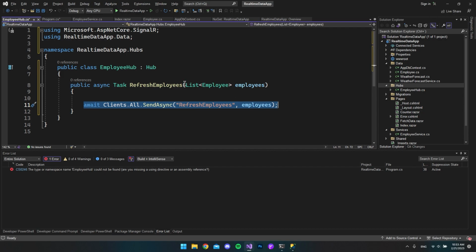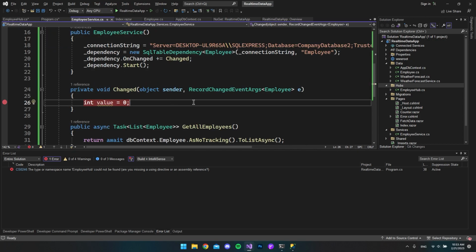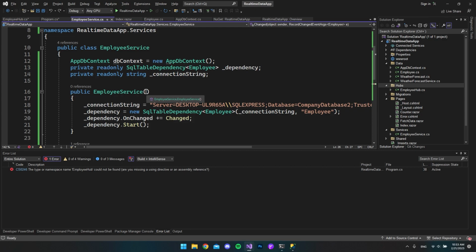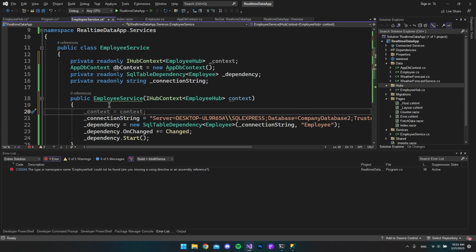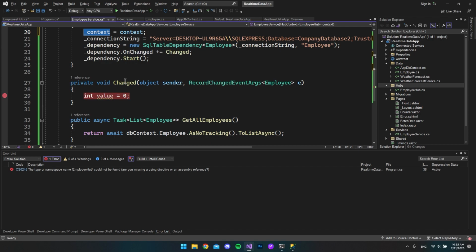So the thing we want to do is go to our employee service, and then up in our constructor we can dependency inject our hub directly into this employee service. The way we do that is by using the interface IHubContext, and then also up here we want to make a private property so we can use the context of the hub inside our employee service. So just at the top of our employee service, you can see it already knows what we want to do. So just hit tab. We want to take this dependency injection, which is called context, and save it into our local variable so that we can use it inside our Changed method.